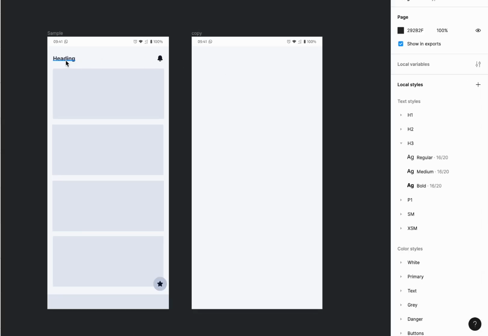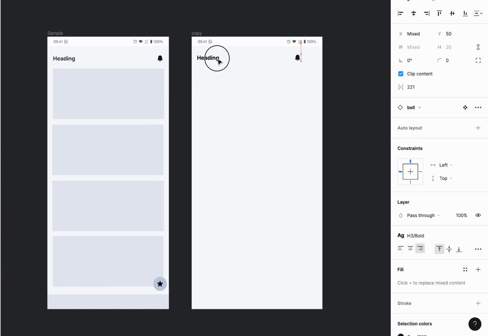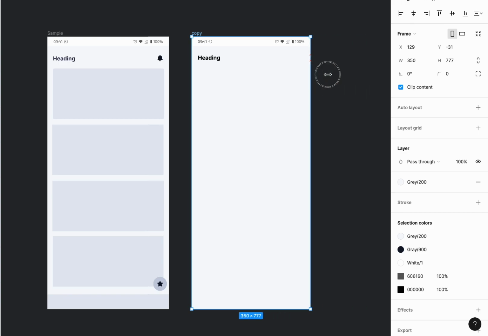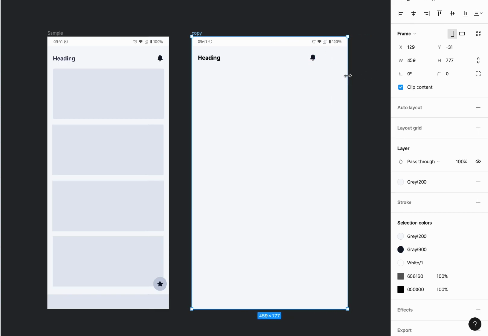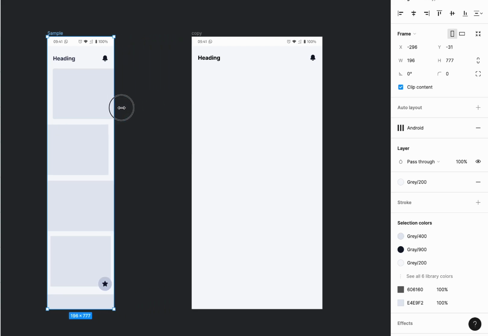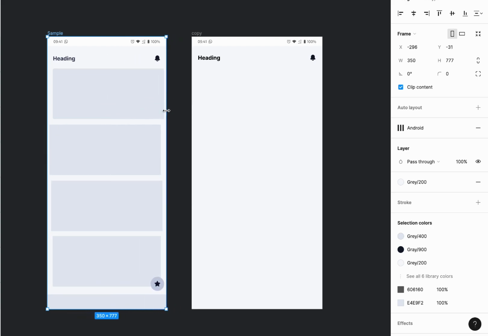So I'm taking this empty frame and I'm going to add this heading and the bell icon to this frame as well. And after that's done, I'm going to horizontally resize this frame. Notice how the bell icon is not affected by the resizing, and let's see how it is intended to behave. In this frame, notice how the bell icon changes its position based on the resizing.